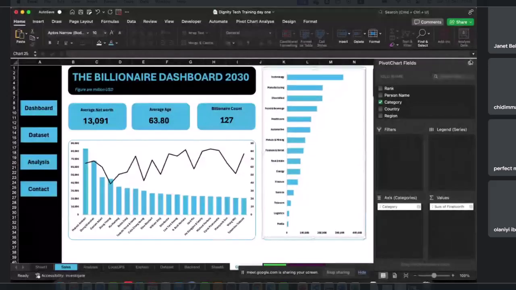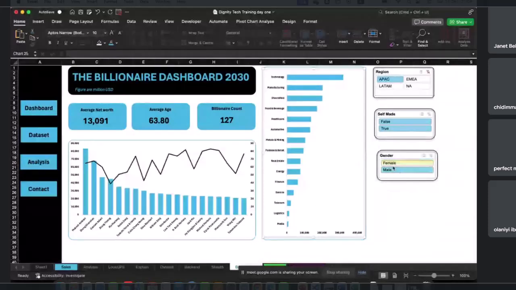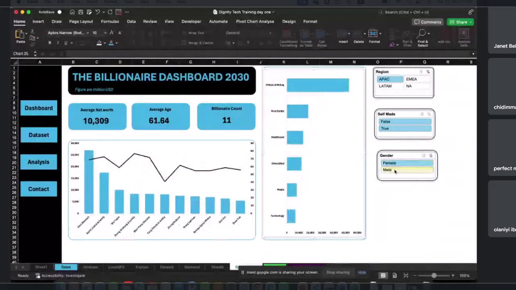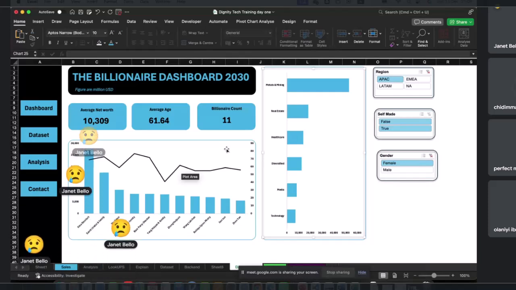Okay, let us continue. Now you can see that if you click on female, the information you are seeing here is just for females that are billionaires. That means we have 11 of them. That means females are not well represented in the club. From 400 and something billionaires, we have just 11 females. Can you imagine? That's how it is.